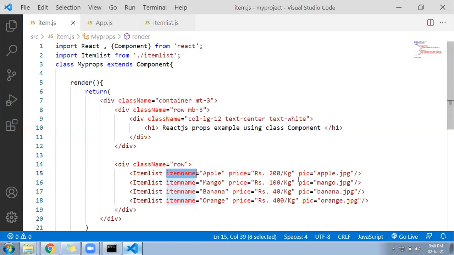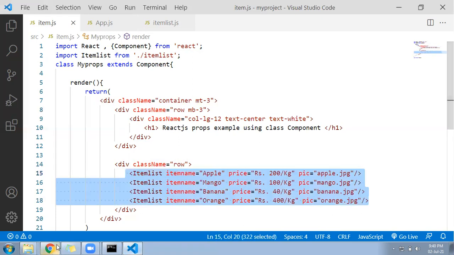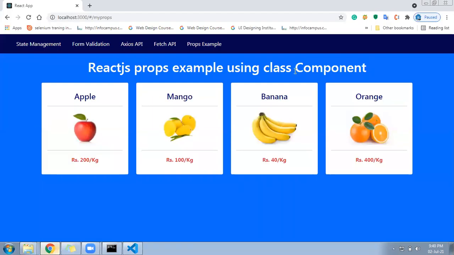So whatever I am printing there, the same property I am passing here: item name, item price, and pic, right? And you saw I called it 4 times total. So how many times am I getting it? 4 times, right? So you can say this becomes component reusability, and you also got an idea of props.